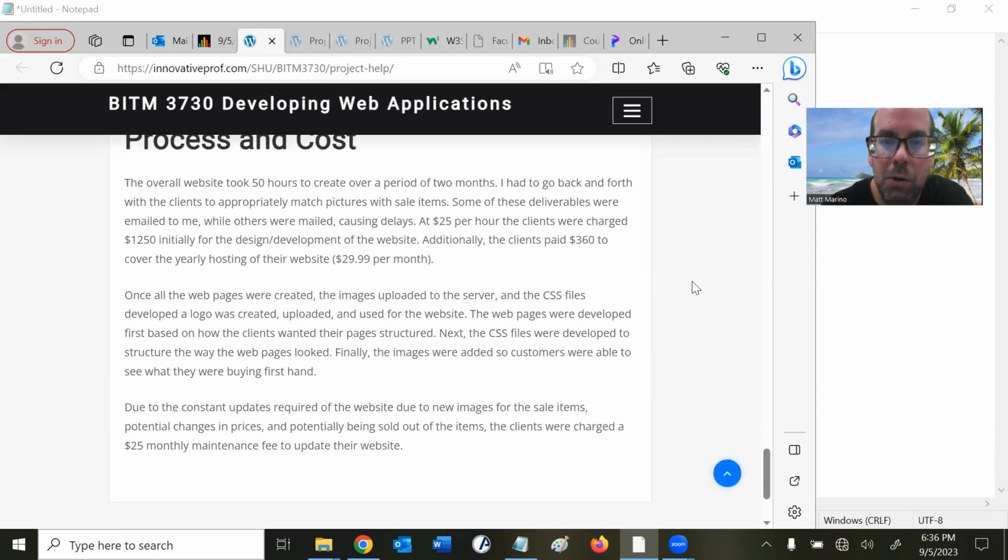Then for process and cost, you're going to basically describe what your process is, how you're going to make your website. Then you're going to determine what your cost is going to be. How many hours is it going to take you to do this? What cost are you going to charge? A common rate is kind of $25 an hour. You're free to charge $50 an hour, $100 an hour, whatever you'd like within your proposal. Then you also want to consider possible hosting costs, security costs, any maintenance costs.